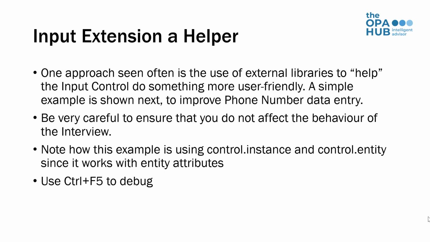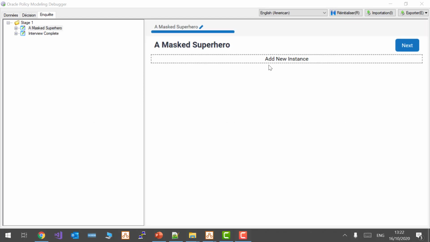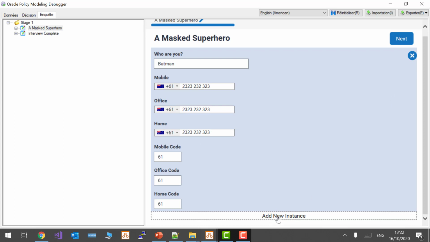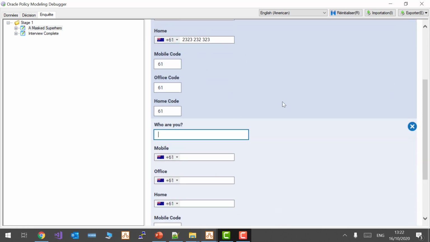As a general note, remember that you should use Control F5 to debug in a real browser, because if you're manipulating with jQuery, you can get strange effects in the debugger. So I'm going to create a new entity instance and type in a name, and you'll see that there are 3 telephone numbers that need to be provided. You'll notice that the format has been changed slightly from the default. And of course, the other obvious thing is that you can choose a country code using the dropdown.